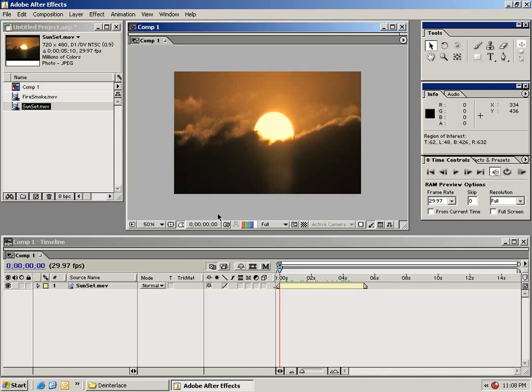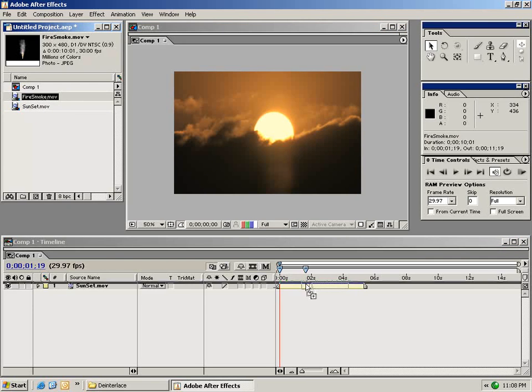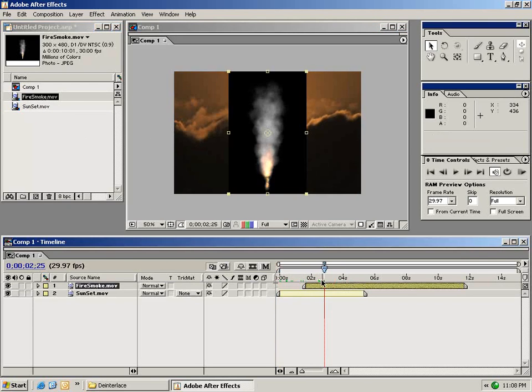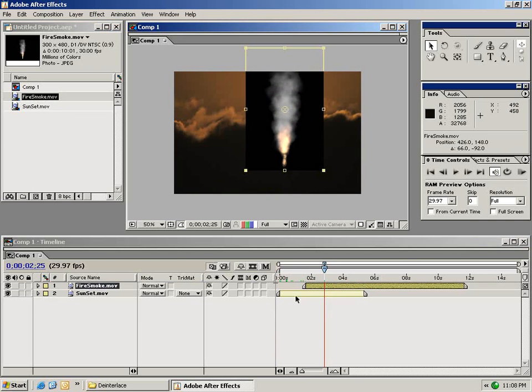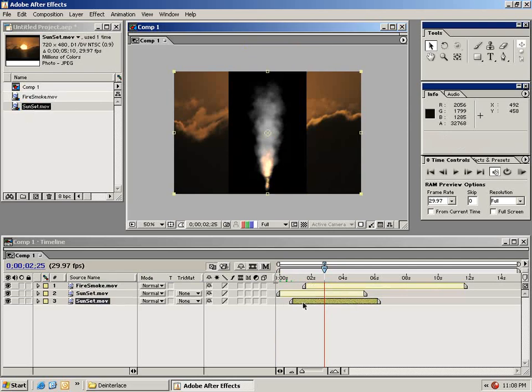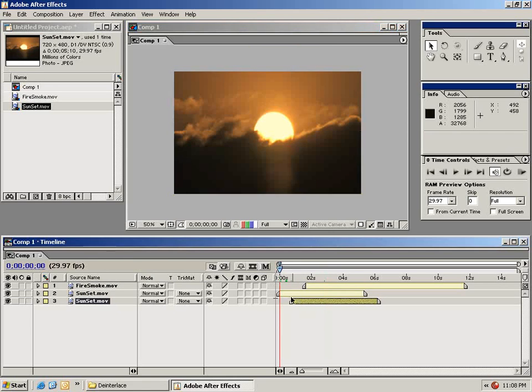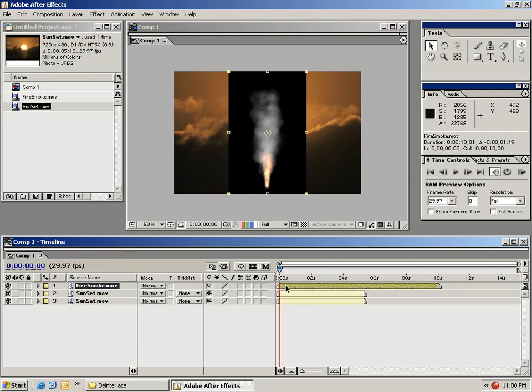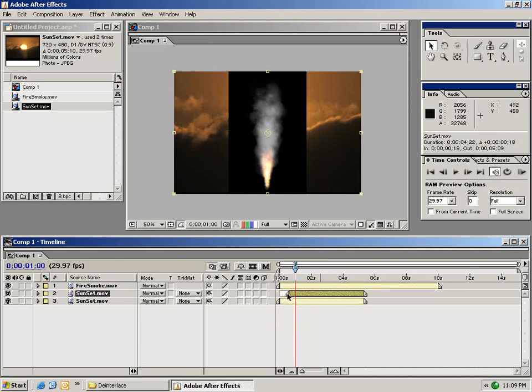I also want to show you how to navigate the timeline window. So what I'm going to do is drag out another instance of some other video clips. This particular one is this smoke clip, and we'll just go ahead and drag another instance of the sunset down here. I'm going to go ahead and line these up at the 0 mark. You can also set the in and out points by dragging the ends of each layer like this. This is handy if you're just doing some simple editing once you're inside of After Effects.